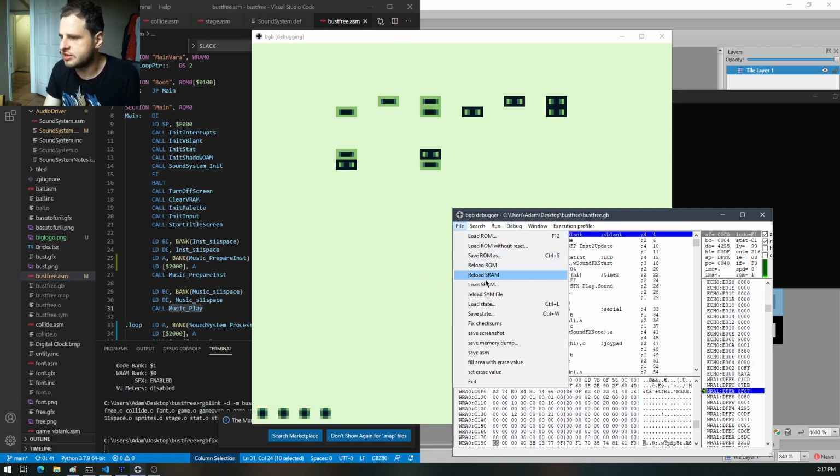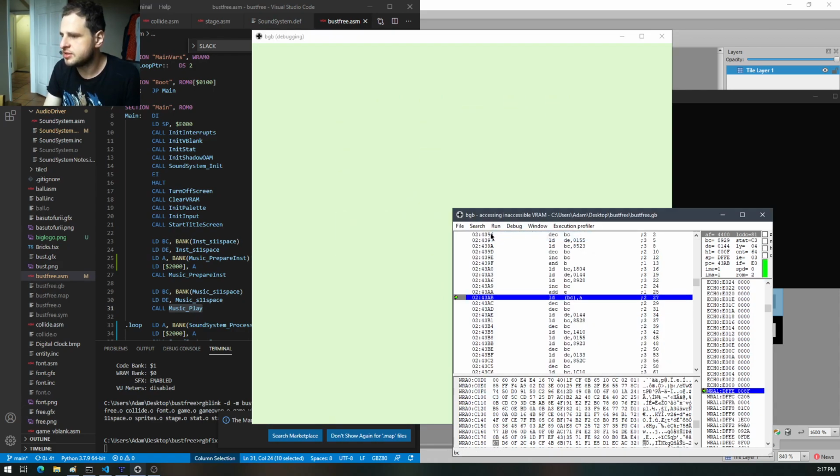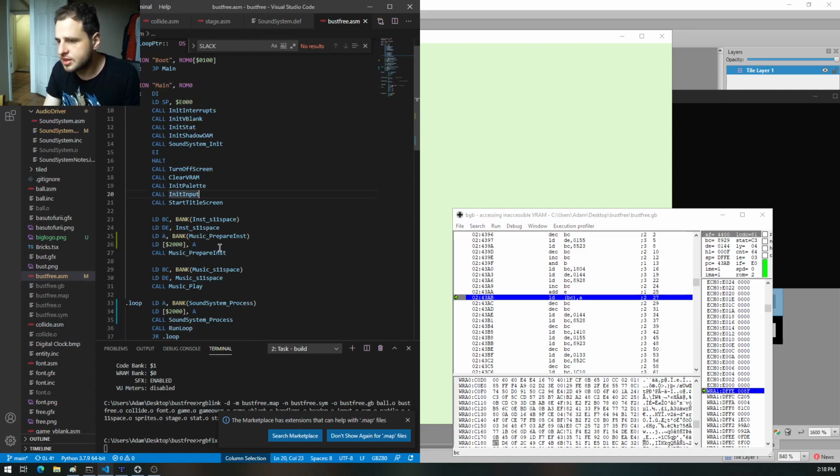Because I like broke the sound system or something like that. That's not great. That's not great. Where is that happening? Well, it's happening in the sound system code, but I don't really have a clear idea of why it would be doing that. Accessing inaccessible VRAM. That's even stranger. Why is BC pointing into VRAM right now?